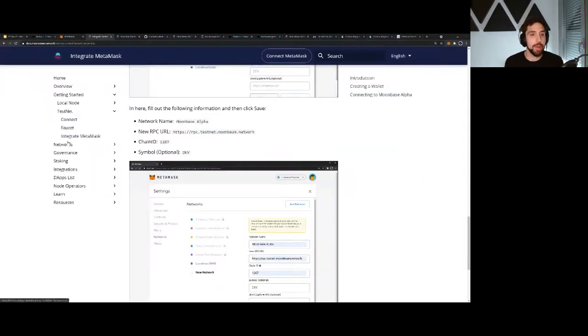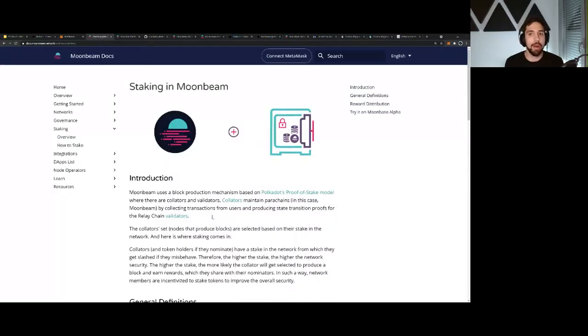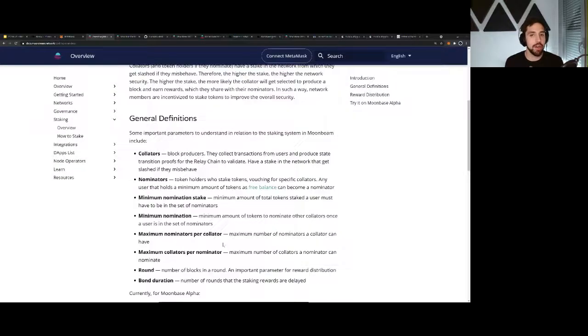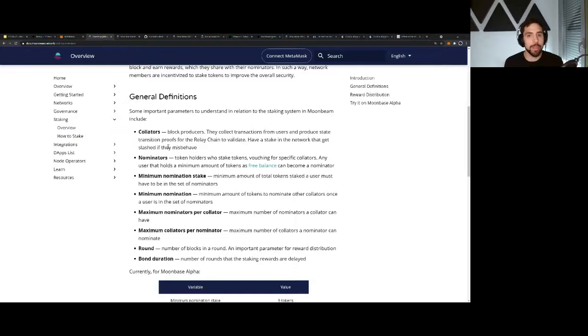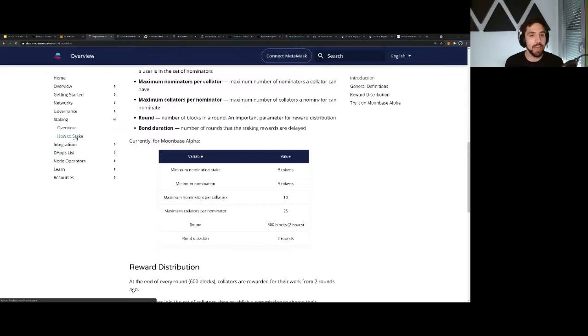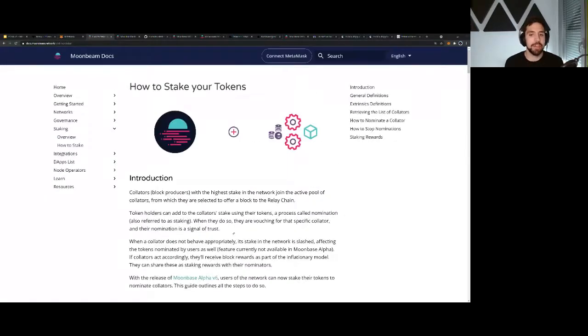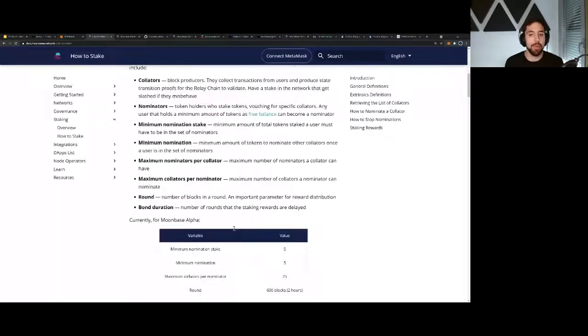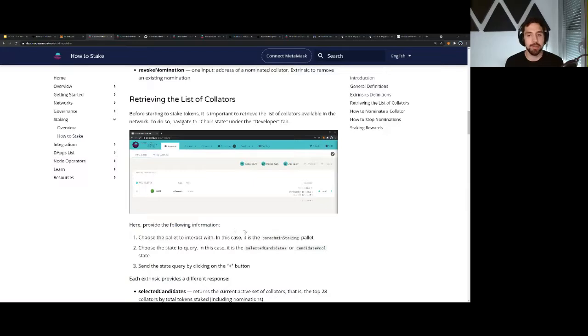In our documentation website, you have the staking menu, and here you can learn a little bit more about how staking works, the general definitions, what is a collator, what is a nominator, everything related to what you need to learn should be here. And also you can learn how to stake. This is just to get familiar with how staking works, but this uses the Polkadot.js, right? This uses a Substrate API basically. But this will help you get started and understand a little bit how it works.